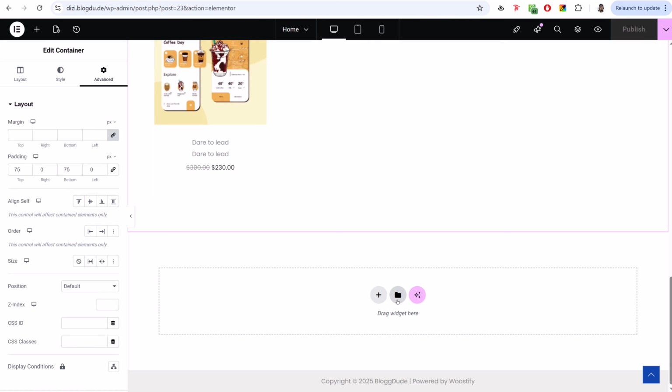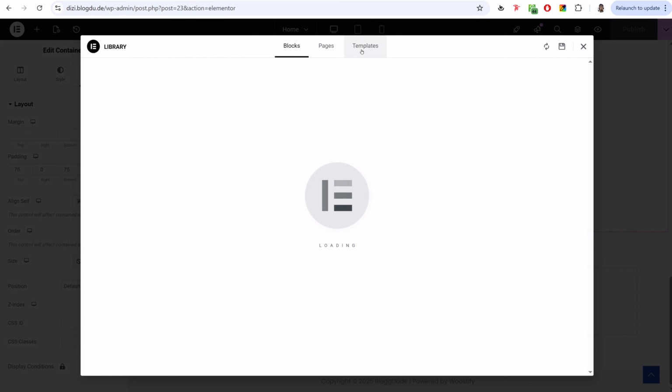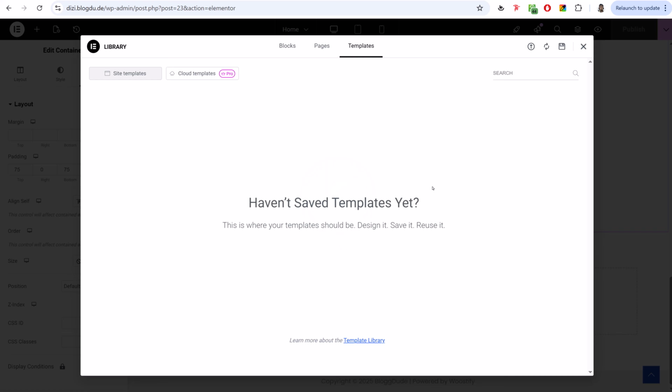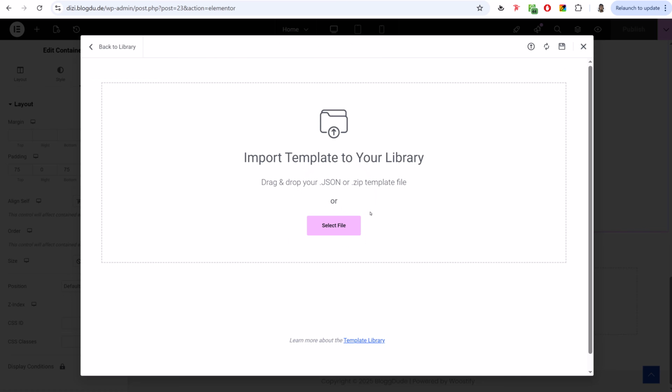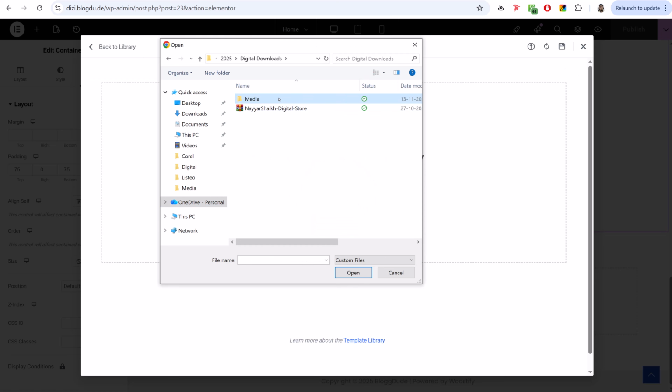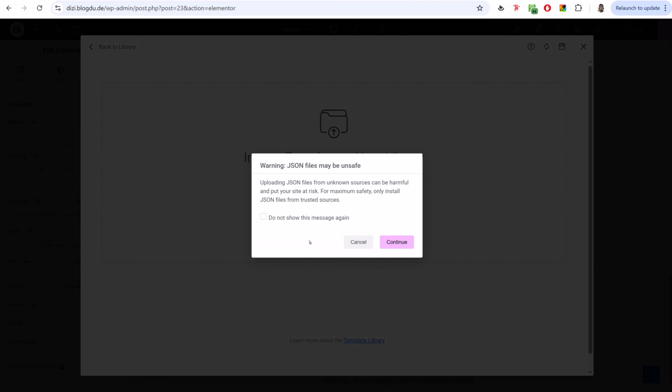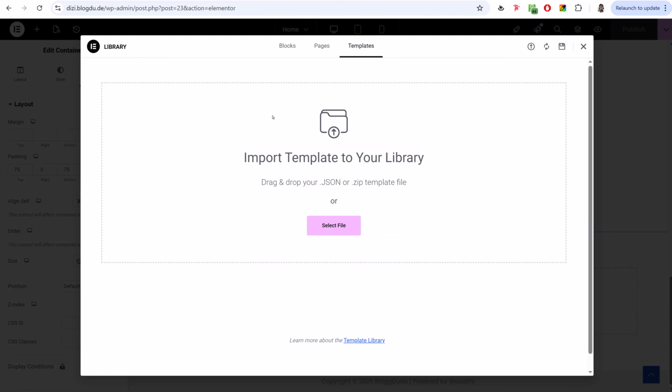So you can click on this option. This time in the middle option, you can click this folder icon. Okay, you will see this thing. You can go to templates and you can import a template. So click on import template, select file. Now under the media folder, you will see the pages folder. Open that. And under that, you will see this file, why choose us section. Click on open, tick mark this thing, do not show this message again. Click on continue, enable and import. Now that section will be imported for you.